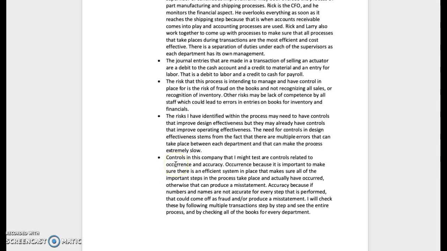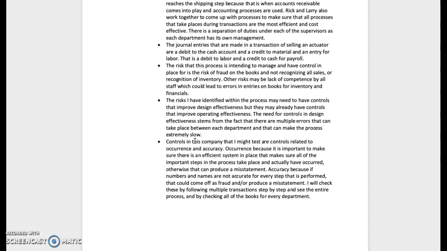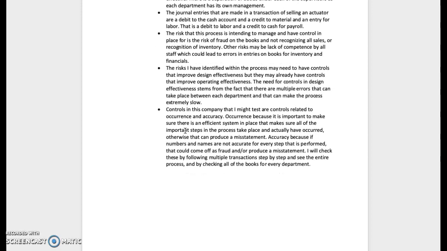The risks in this that might need new improvements in controls are the design effectiveness, because there are so many processes to go through and some people can mess up. But I think the operating effectiveness is very good because everyone does their job efficiently, and the process is pretty efficient. But again, the design effectiveness can be better, and if there's an error, it can make the process pretty slow.